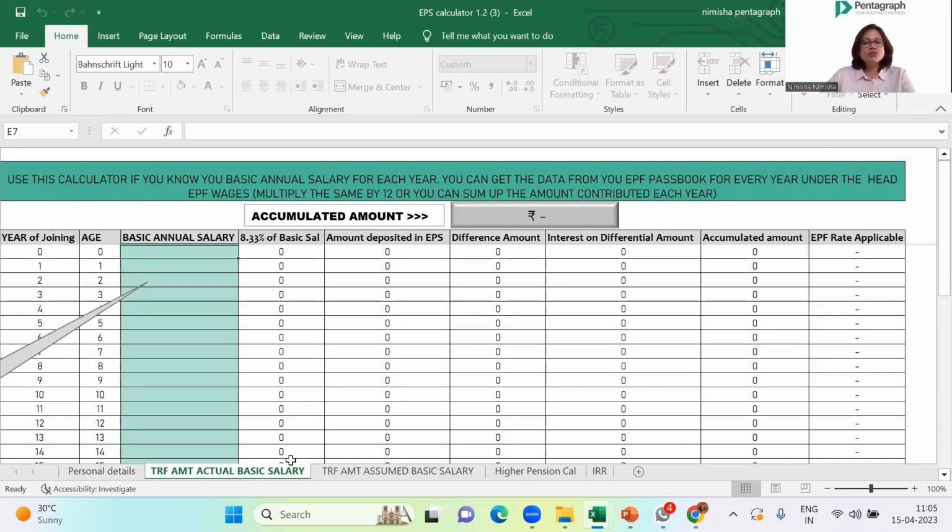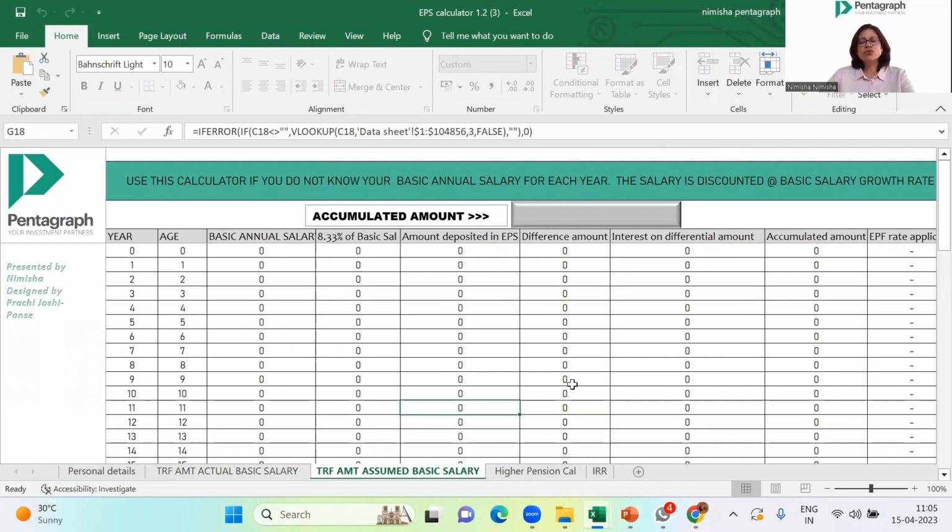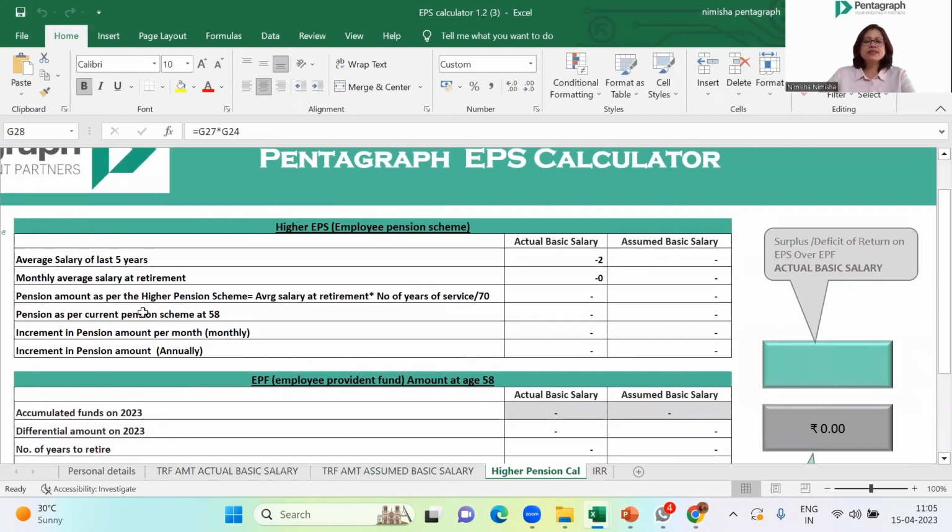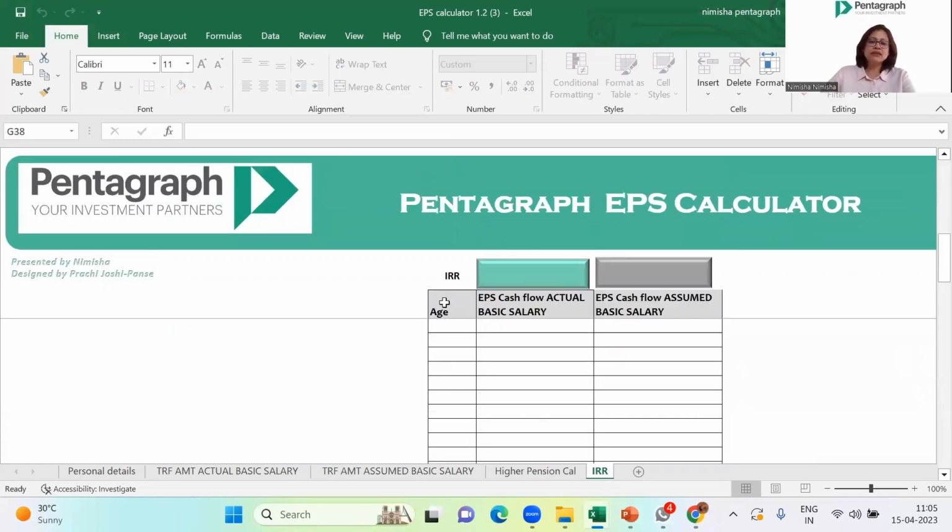The second sheet is where, if you have your basic annual salary available with you since the date of your joining, you can put your annual basic salary here. In case you don't have this, you can skip to our third sheet, which will give you the information basis whatever data you input in our first sheet itself. The fourth sheet will give you a comparison of your higher EPS and your current EPS. And the fifth sheet will give you the internal rate of return.